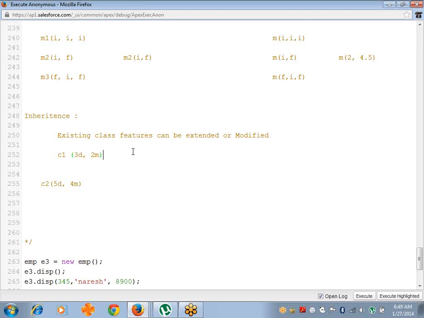This is called the parent class. This is called the child. This C1 class's features come to the child C2. When I use the extends keyword, automatically the C1 functionality comes to the child. That functionality we call inheritance. Extending the existing class features, which can be extended or modified, is called inheritance.